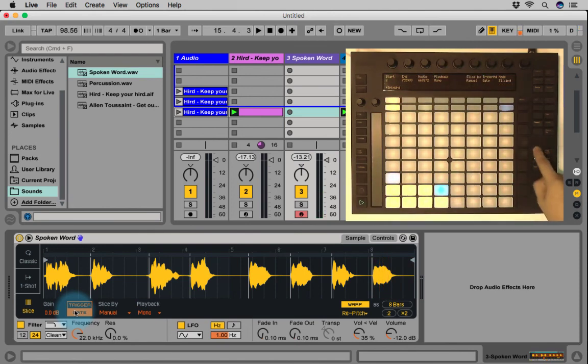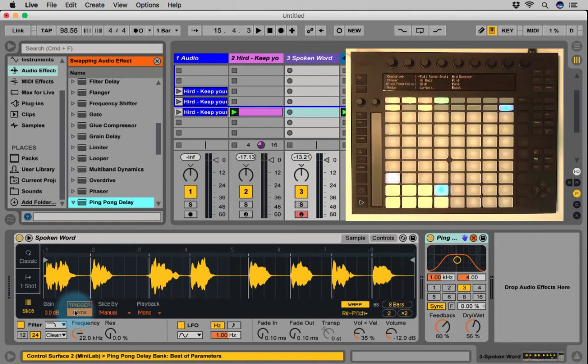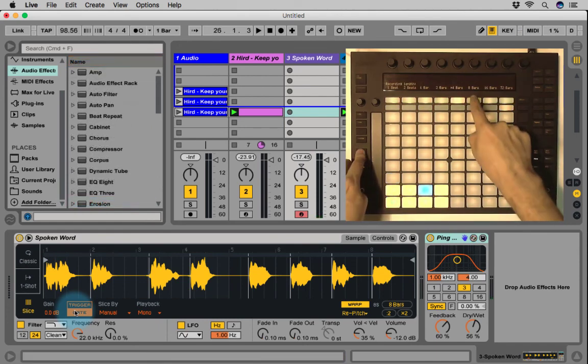We can add another ping-pong effect. This time, let's create a 4-bar loop and start recording the notes.